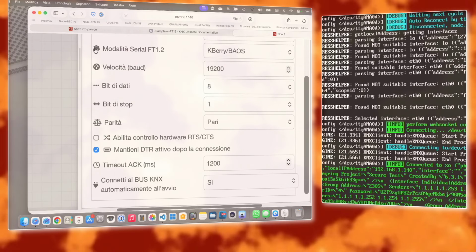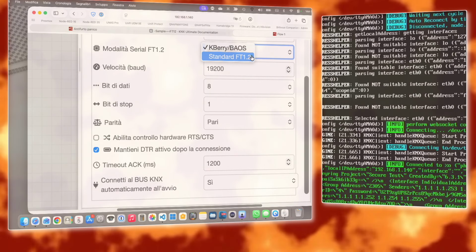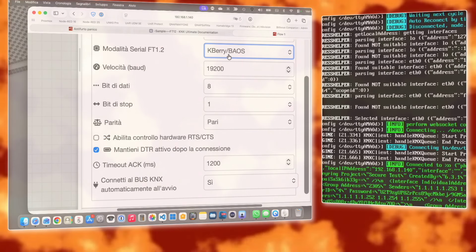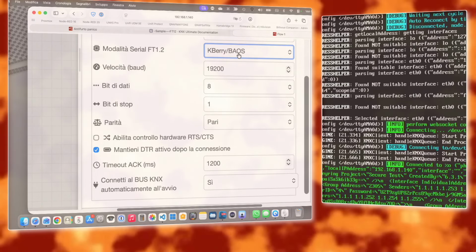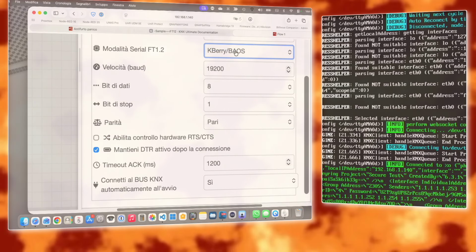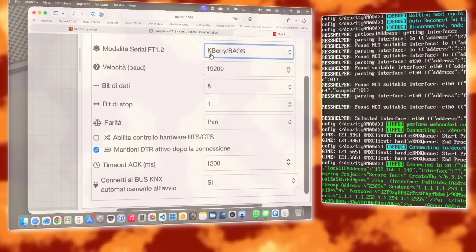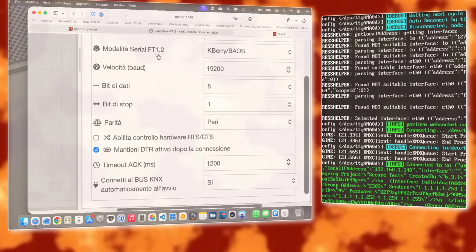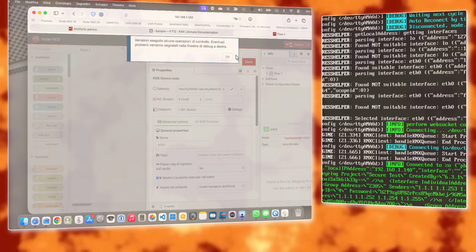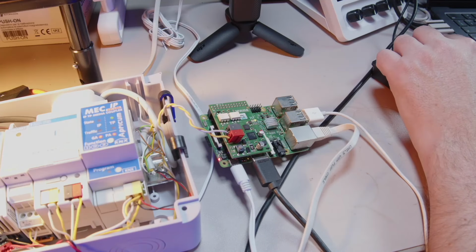You will see here in this property, serial FT modality, we have kBerry BAOS or standard FT 1.2. In this case, we have mounted our kBerry HAT on the Raspberry Pi. But if you want to use other interfaces, we can select simply standard FT 1.2. In another video, we'll see how to connect the kBerry directly to our PC, emulating serial FT 1.2. Click Update. Click OK, done, and now our light turns on and off accordingly.